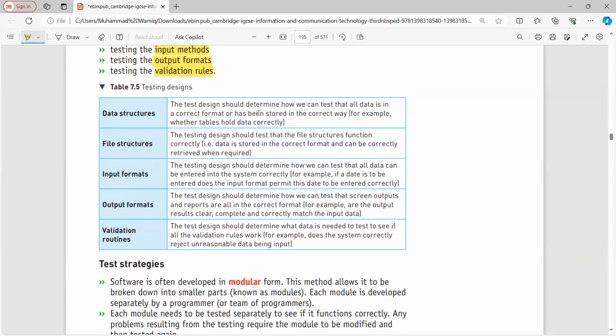For example, in your data structure, my test design could determine how I can test all of the given data if it is in a correct format or not. For example, I shared with you earlier the example of phone numbers or contact numbers or names. How can I design file structures?